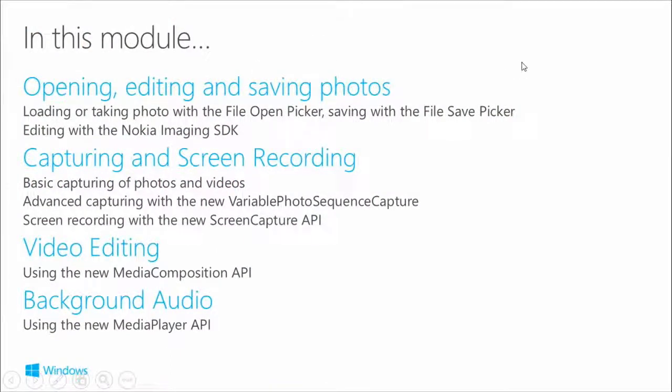Okay, we're gonna cover a lot of stuff. We're gonna cover opening, editing, saving our photos, and we're gonna edit them with the Nokia Imaging SDK, which is a really great toolkit for applying filters and doing some editing with your photos. So we'll show you how to pull that up and make that work.